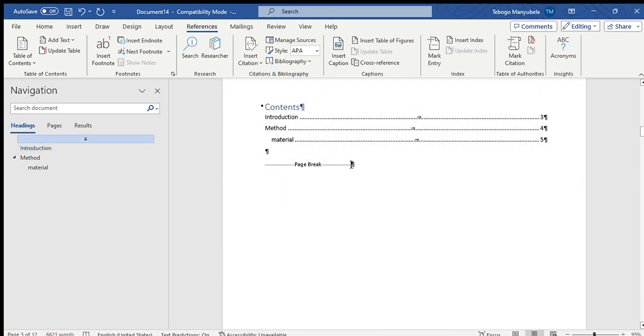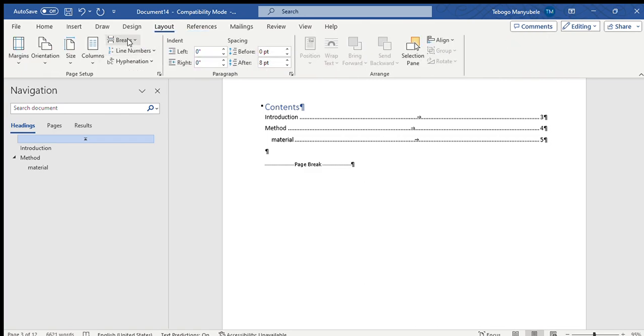So now I'm going to put the cursor after a page break. Then after putting this cursor here, I'm going to go to layouts. At the layouts tab, I'm going to choose breaks, then next page.